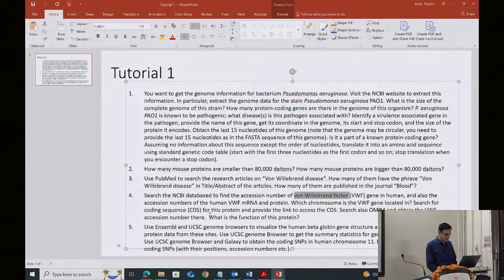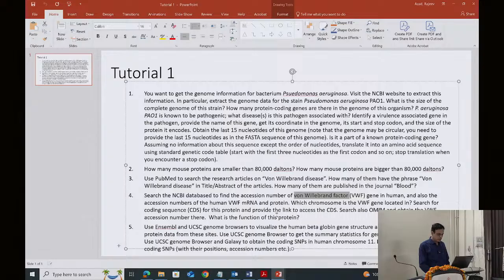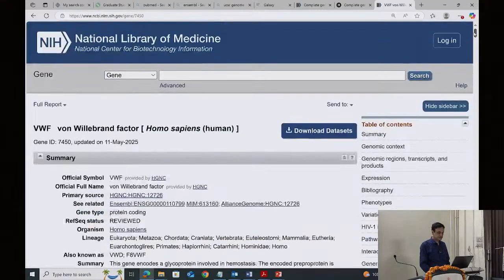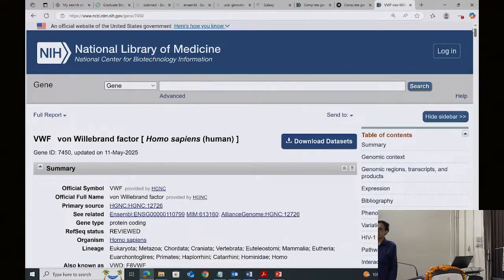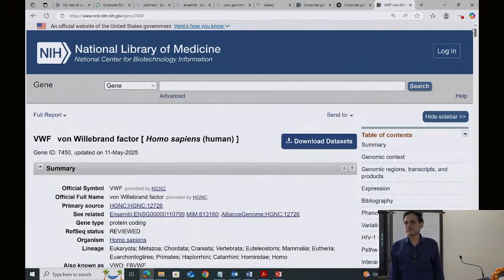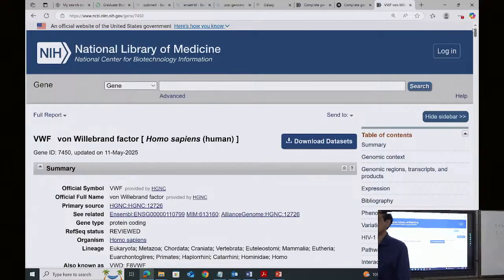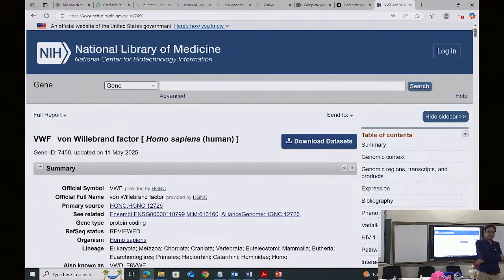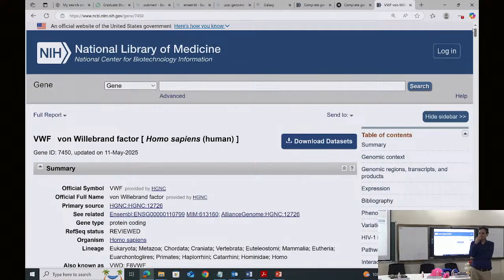Search for coding sequence for this protein and provide the link to access the CDS. Now, can you do this question? Look for the coding sequence for this gene. So you have to get the CDS for this gene. So you have got the accession numbers. Now look for CDS of this gene. Got it? Okay.